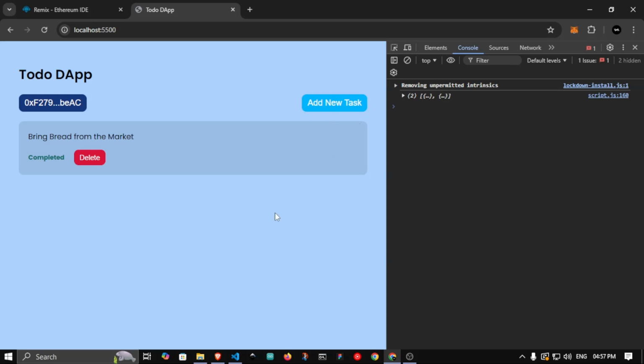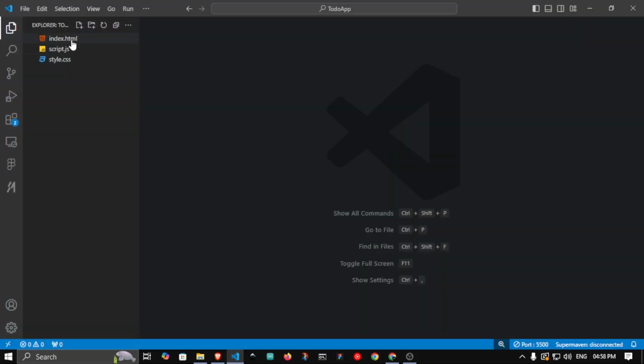I just want to remind you quickly that only this button should not work, because we should have here an input field in which we are going to type our task text. So let me quickly create that first. So here are our three files only: index.html, script.js and style.css.